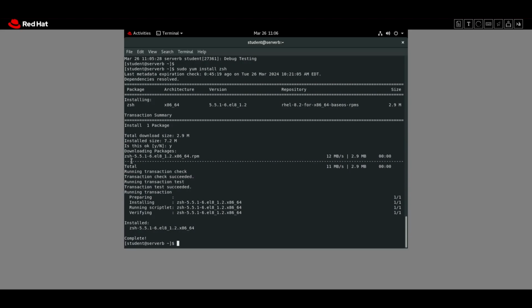Okay, completed. Now we will use the yum command to enable the default module stream of the module python36 and install all the provided packages from that stream on server B. So we will use sudo yum module install python36.